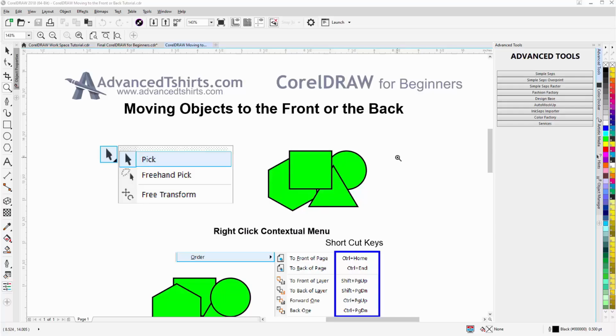In this video, we're going to cover moving objects to the front or to the back. We can move objects to the back of the page. We can move objects to the front. We can move objects in front of other objects. Basically, moving objects around the way they're stacked or piled on top of each other in CorelDRAW. Now, we're still working with basic and fundamental objects and going through the fundamentals, but we will get into more advanced things as the series progresses.